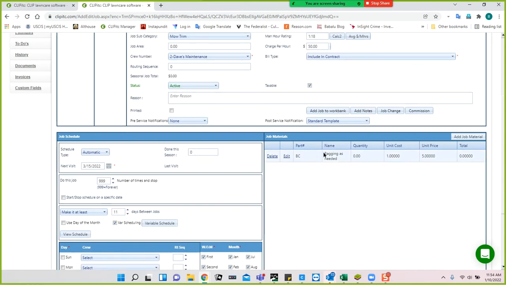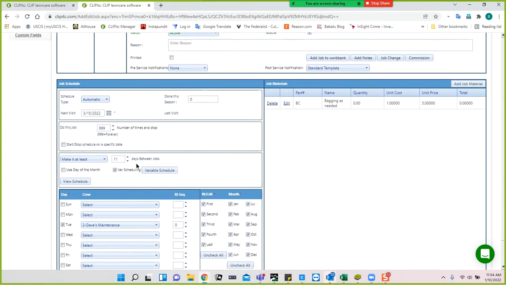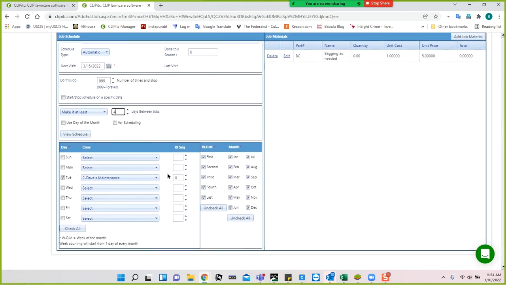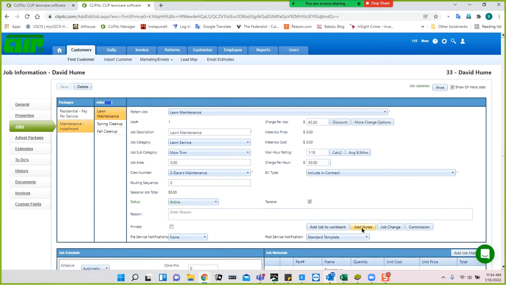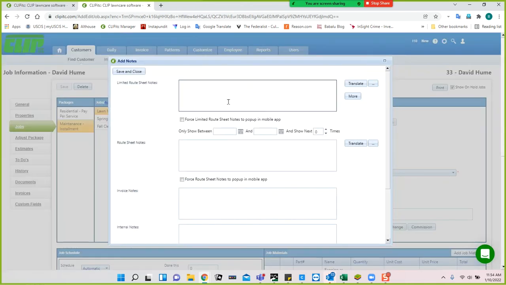We've got the job materials here. I'm going to actually turn this off and put this at weekly. And again, I'm in Maryland, so I'm going to come in and turn off some of these months. The next thing you would do with a job, or one of the things you do as you're setting it up, is to give notes. So these are the notes section associated with the job. Route sheet notes are pretty standard. That's what you tell the crew, or the crew sees, so they do a good job on this.